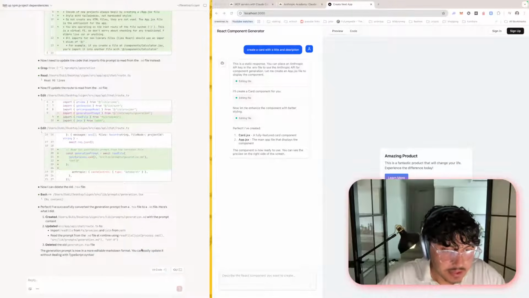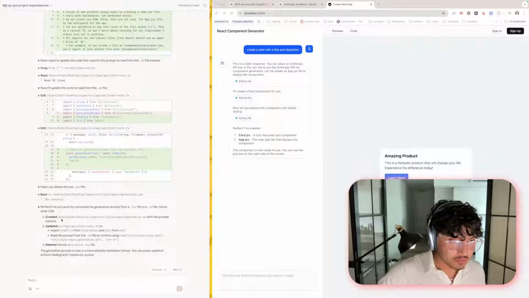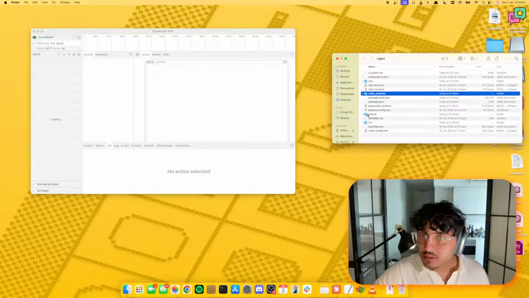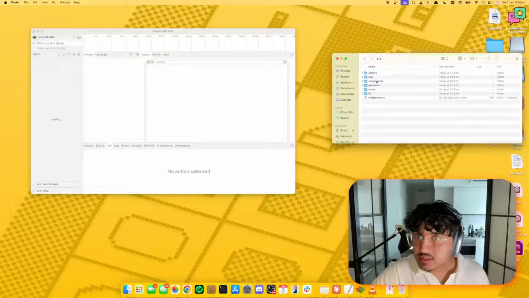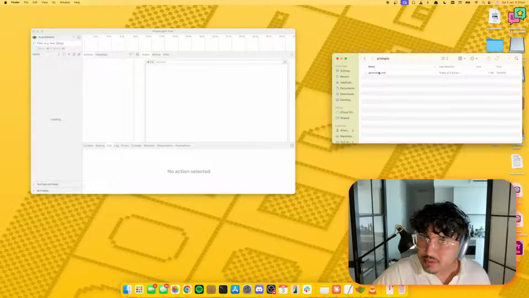More editable markdown format. You can easily update it without deleting your TypeScript syntax. It's in UIGen src lib, UIGen src lib, prompts generation.